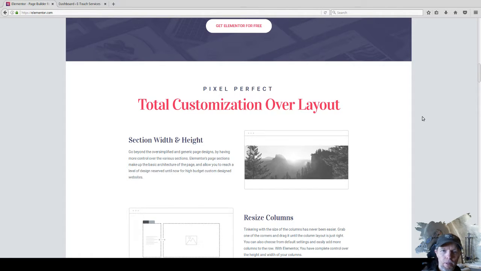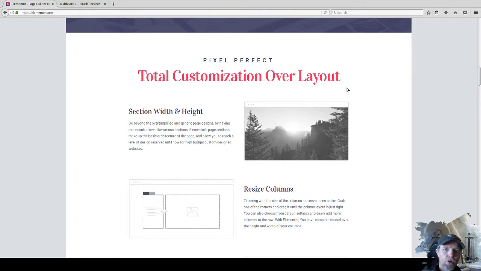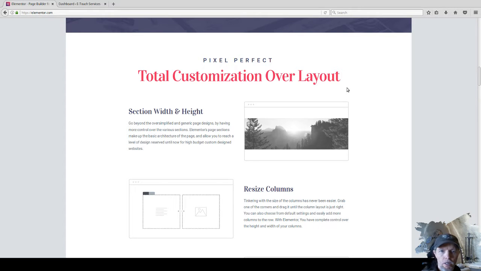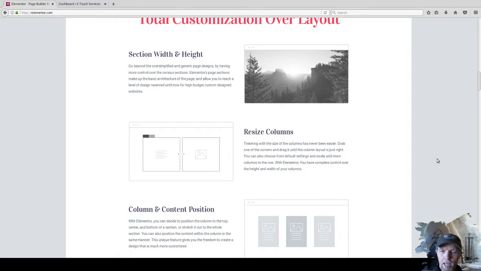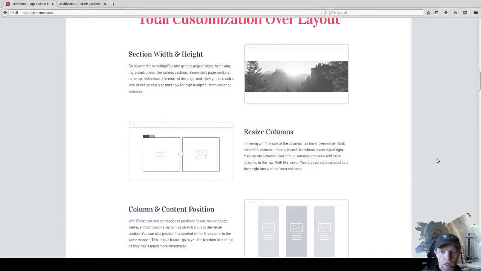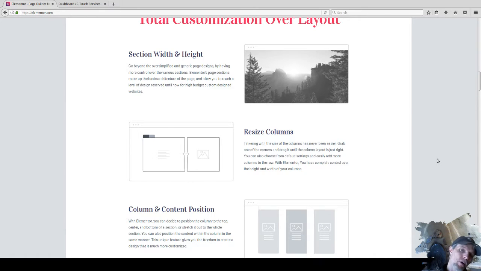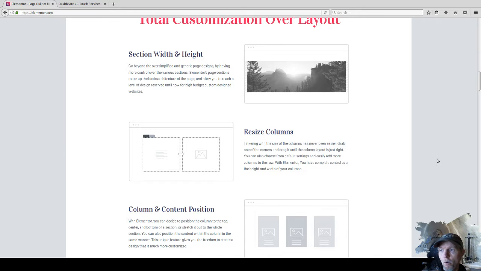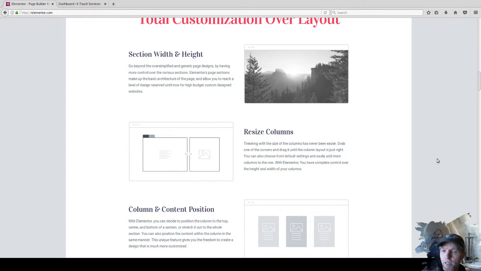Anyway, as we scroll down a little bit more, you can see you have total customization over layouts. You can add sections. You can handle the width and the height of the sections. You can resize columns. You can insert columns. You can do all kinds of stuff and come up with really any kind of design that you want, and it's all drag and drop, which is really nice. If you're not a coder, it's great for that. And if you are a coder, I truly believe that this is the future in web development. I've been coding websites for 20 years now, and I could see myself using this.